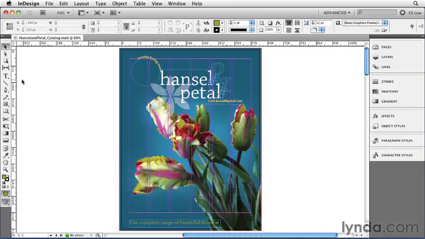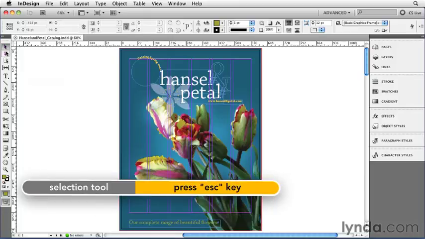Now, how do I know what those tool shortcuts are? Well, if I hover my cursor on top of one of the tools for about a moment, up comes a tooltip, and that shows me that that's the selection tool, and I use the letter V to get to it, or the Escape key. That will also work. I'll hover over the next one, the direct selection tool, and you can see that I press A to get that.